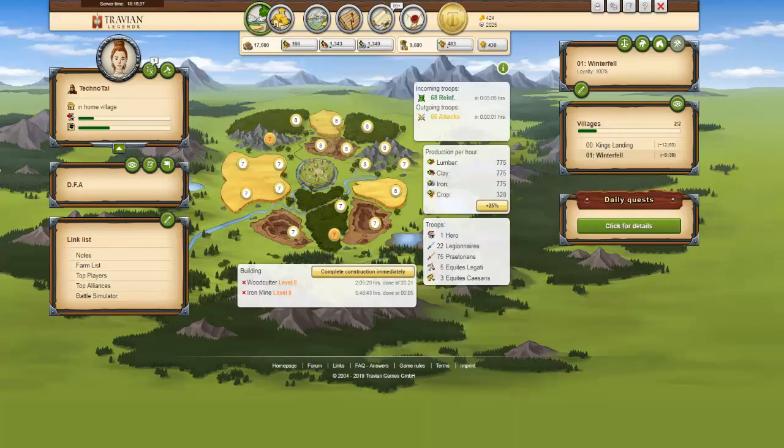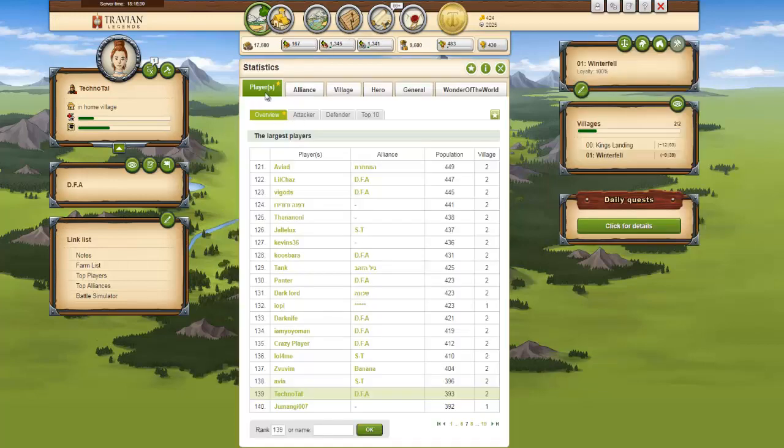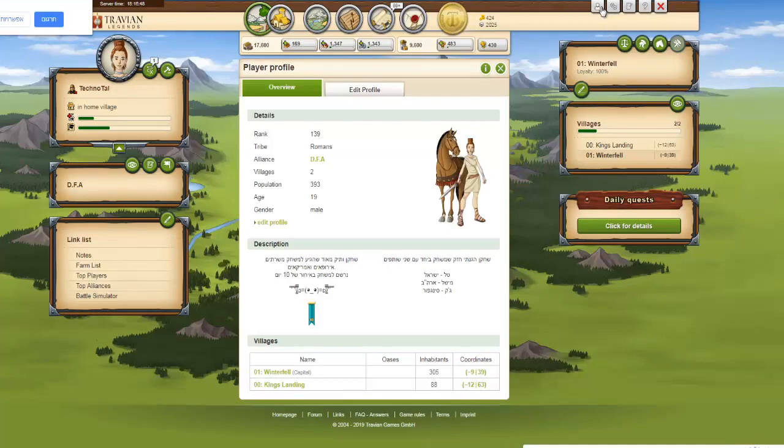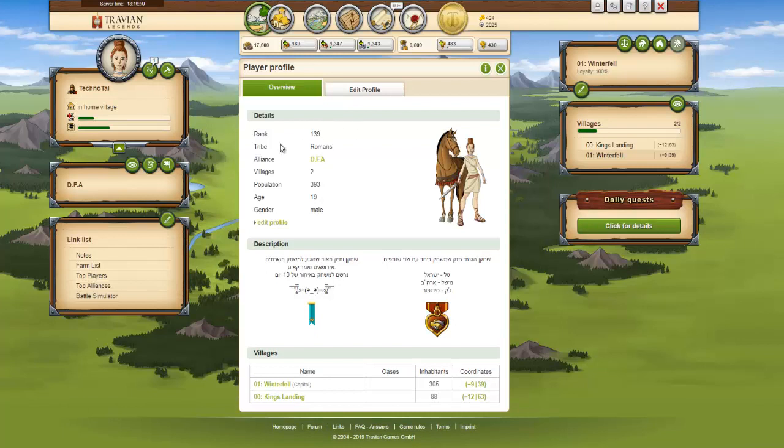So you see everything here is in English. If I go to statistics, I can see all of the stats in English. I can see, for example, if I go to my profile, I see everything is opposite and the sides are different, and you see everything is in English. So I have the description, it's opposite, and everything else, even the village names are changed.